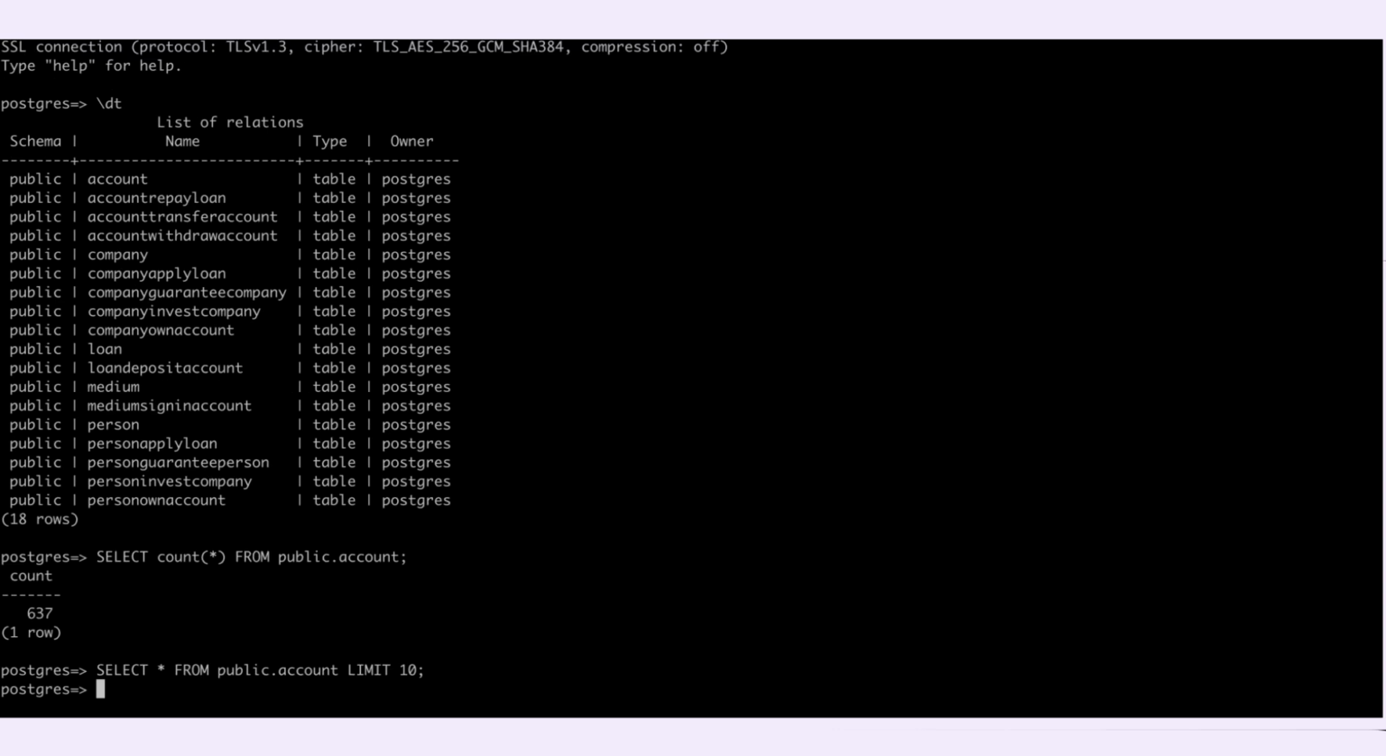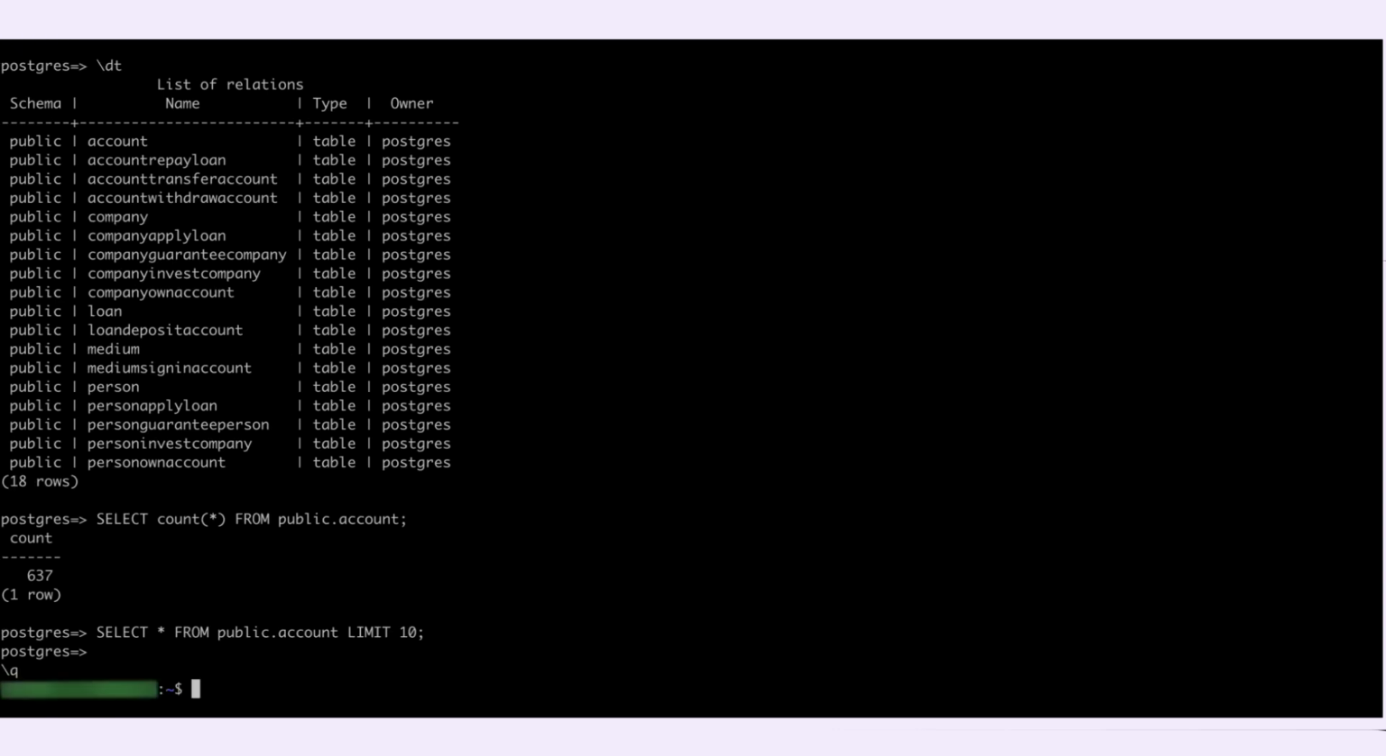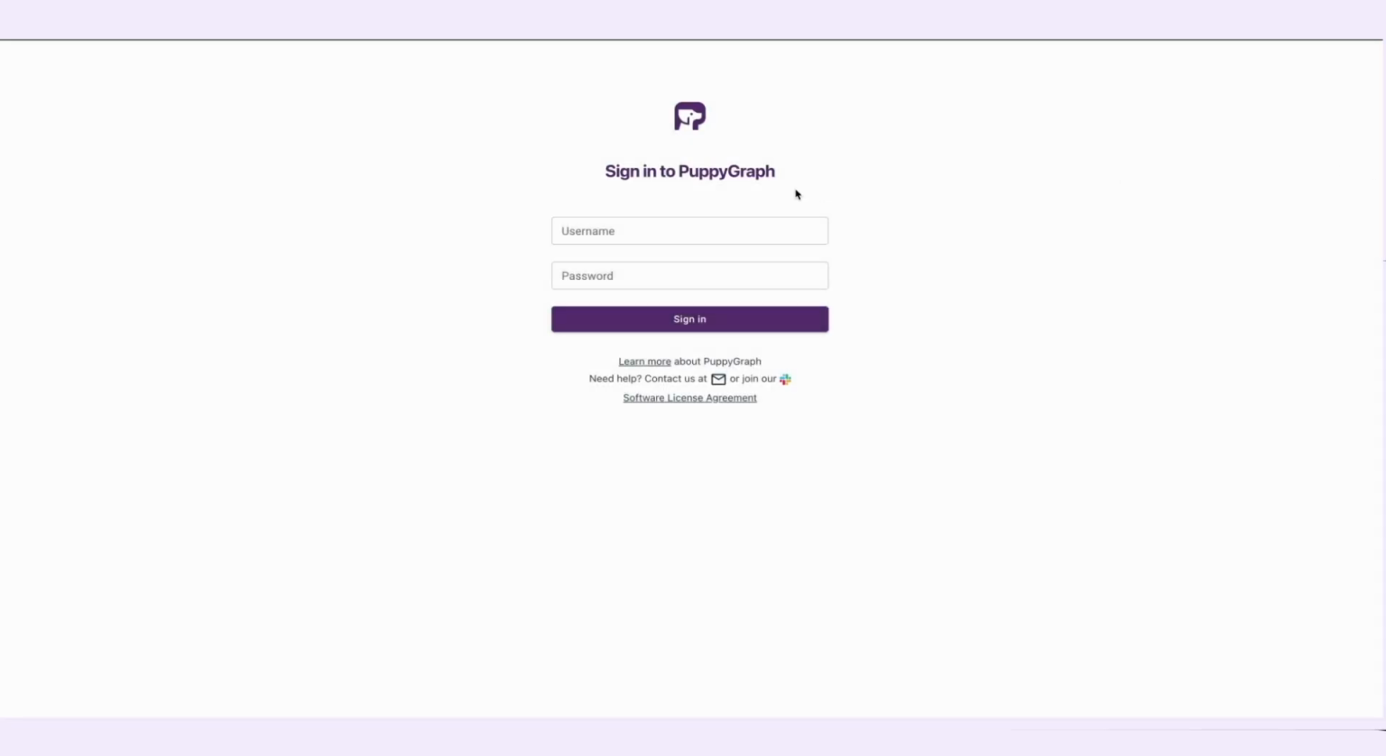Now, what if we wanted to simplify complex queries by using a graph query language against this data instead? That is where PuppyGraph comes in. First, we'll log into PuppyGraph.